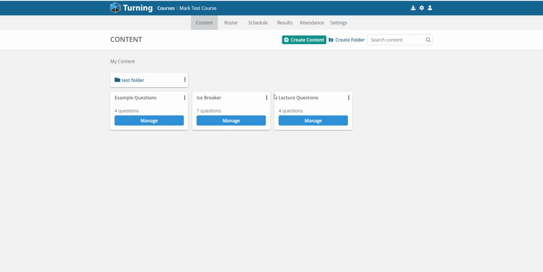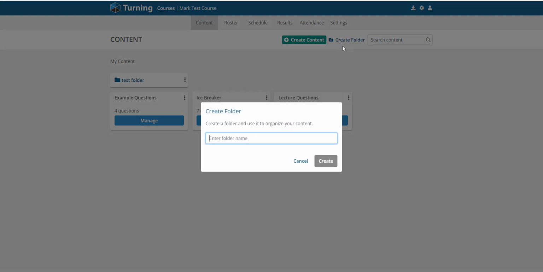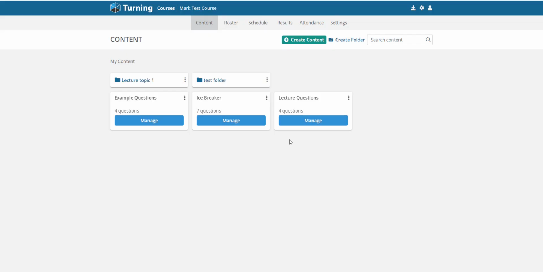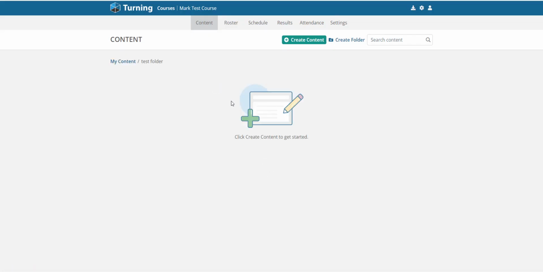Within a Turning Point Web course, you will find a group of questions that you have previously created. If you haven't created any previous questions, this area will be blank. The questions that you create all appear within each Turning Point Web course. We therefore recommend creating a folder to keep different sets of questions in. You can access the folders by clicking on them and creating content within.